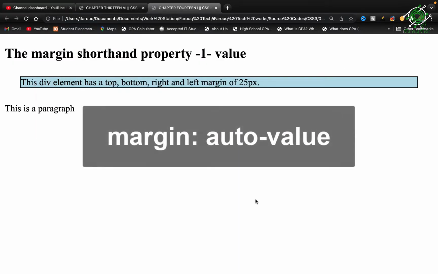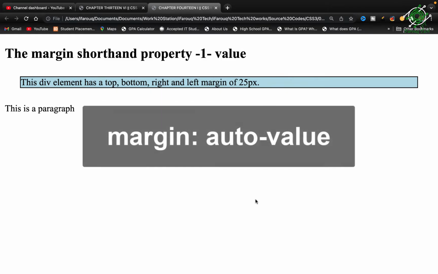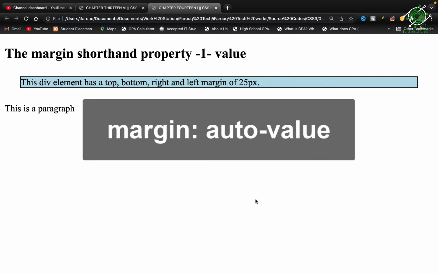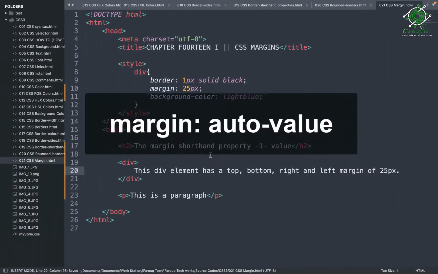So our next example here is going to be the auto value. So how to use an auto value in your margin property. You can set the margin property to auto to horizontally center the element within its container. The element will then take up the specified width, and the remaining space will be split equally between the left and right margins. In short, the element is going to stay at the center of your page.